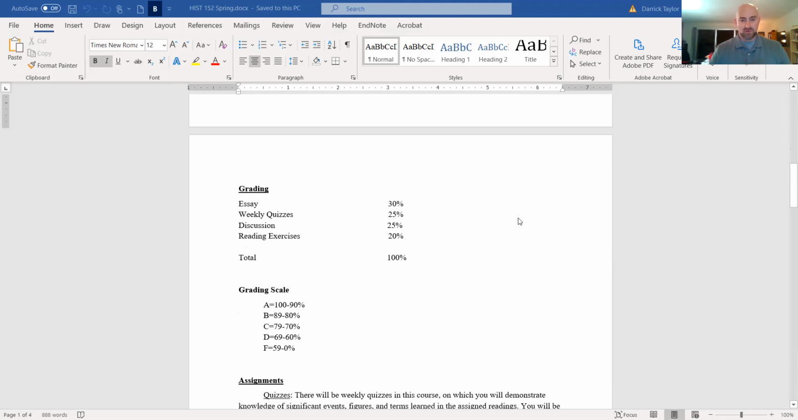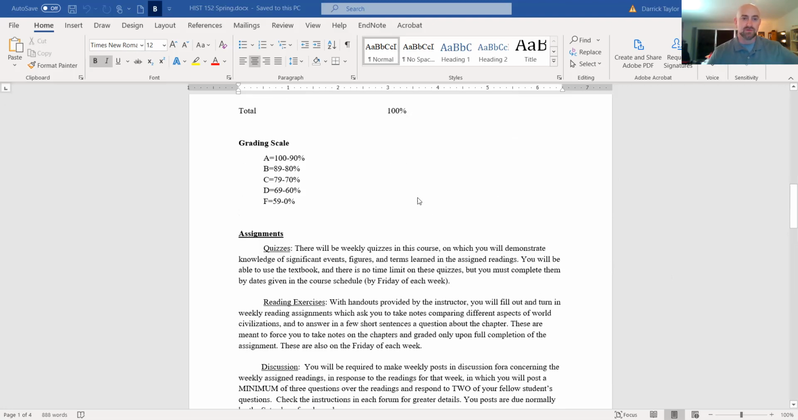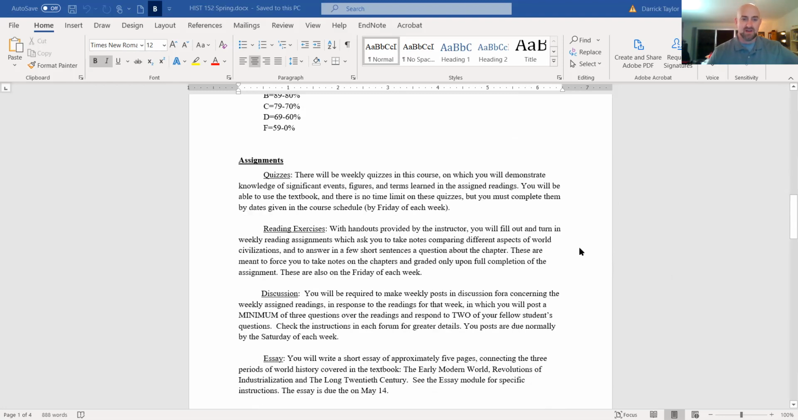So grading, we'll go through this in a second. Essay, 30% of your grade. Weekly quizzes, as you'll see, there'll be 1 every week, actually 2 every week, since your class has half the time, 25%. Discussion, 25%. We'll get to that in a moment. And then reading exercises, we'll also get to that, 20% of your grade. That's 100%. And then the grading scale, as usual, 90% and going down the line.